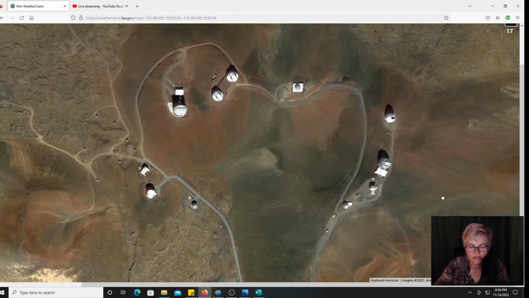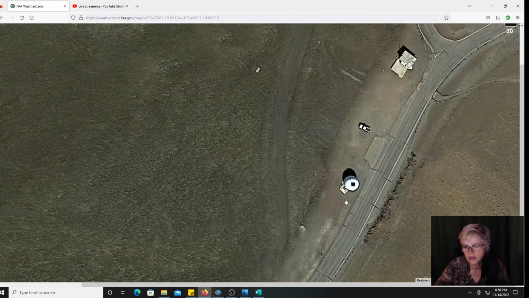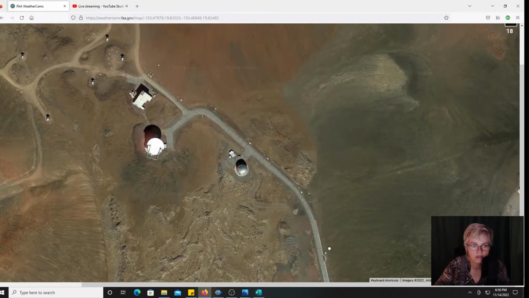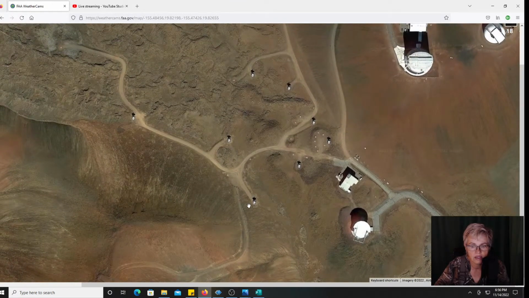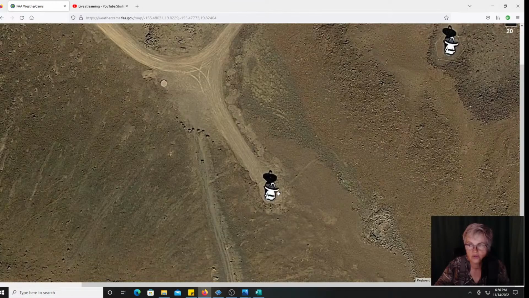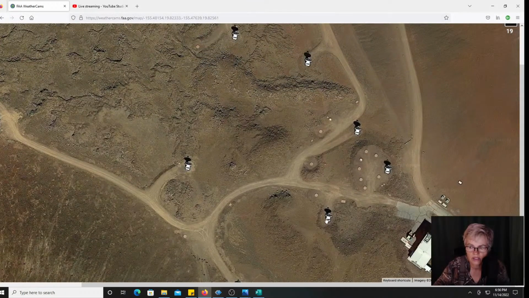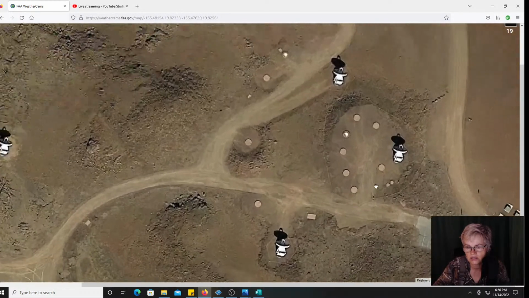Let's count them. 1, 2, 3, 4, 5, 6, 7, 8, 9, 10, 11. You got to count that one even though it's tiny. 11 observatories and antennas to send signals into space to make contact with extraterrestrial beings.